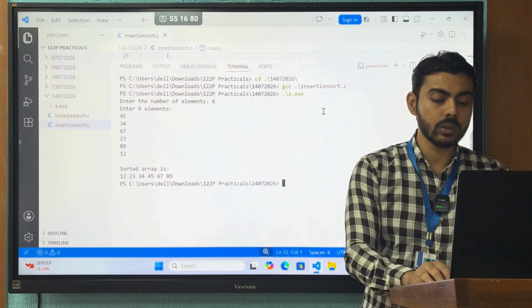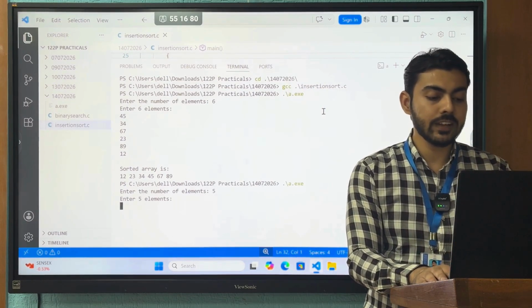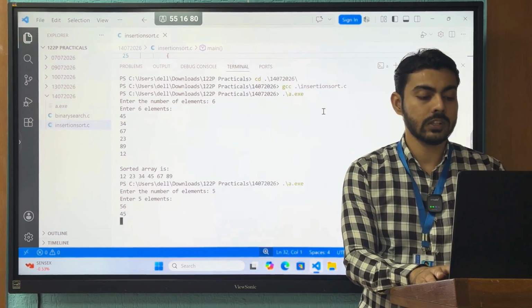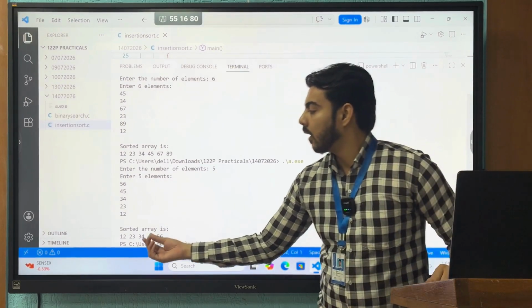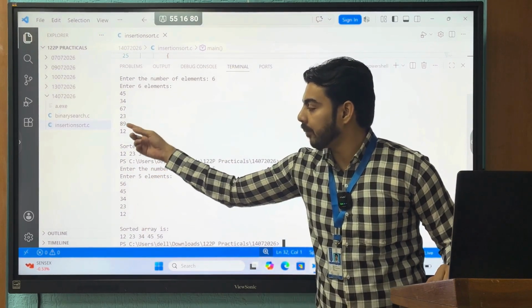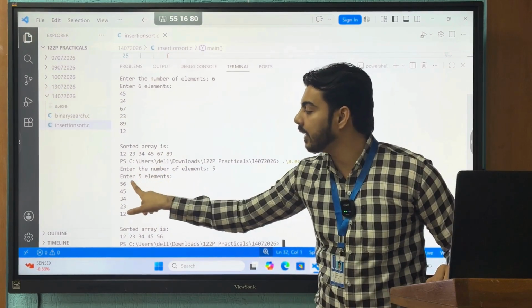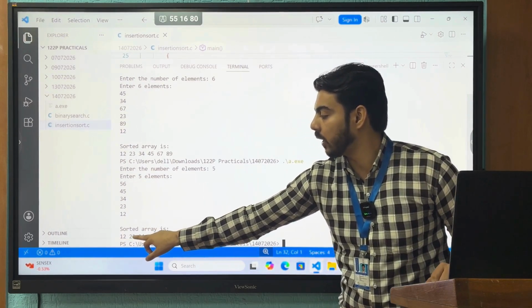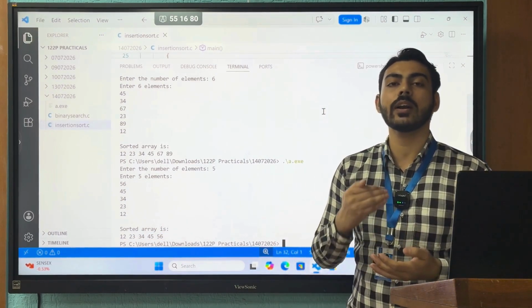Let us take one more example. Here I am entering 5 elements, and giving a descending order array: 56, 45, 34, 23, 12. Now you can see, whether I give a random order array or a descending order array, it is still arranging the elements in ascending order: 12, 23, 34, 45 and 56. So this is working fine as per our expectation.